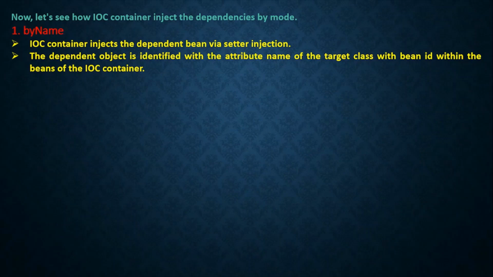Once the IOC container sees that the mode given is by name, that means the IOC container will detect the bean based on the bean ID and the attribute name of the target class. The target class will have an attribute, and the bean ID and the attribute name are compared. If that matches, then the IOC container will inject the dependent object into the target class.